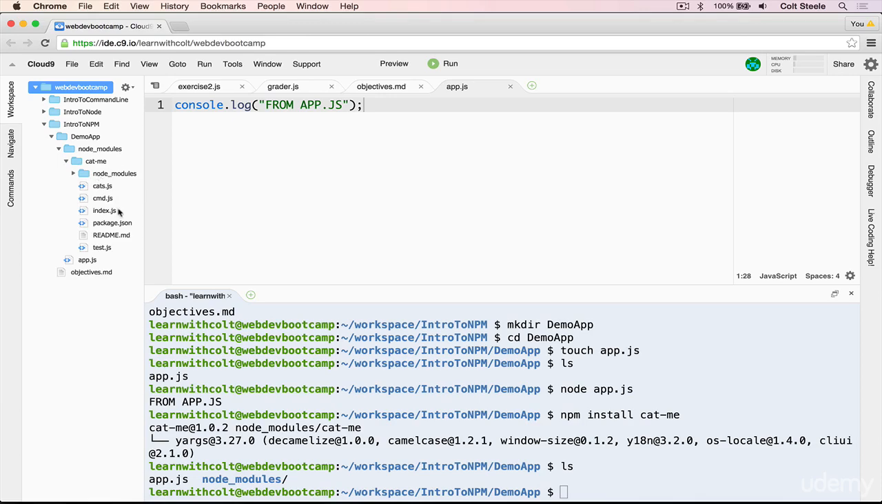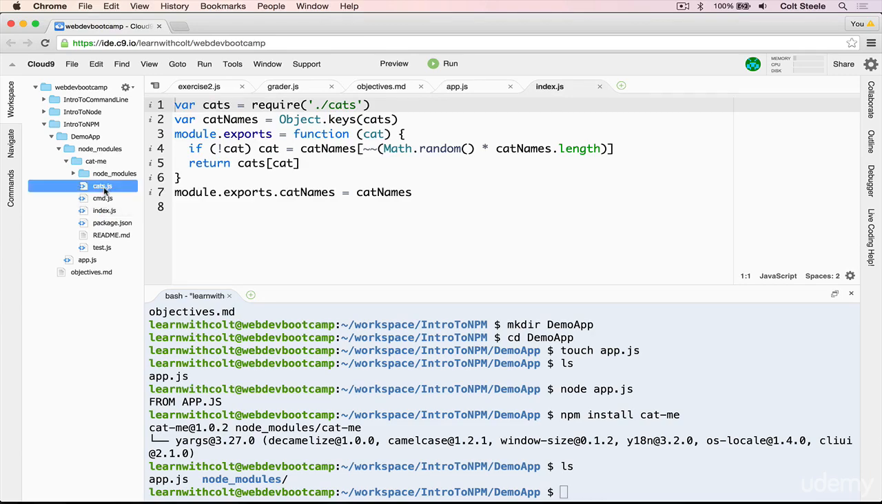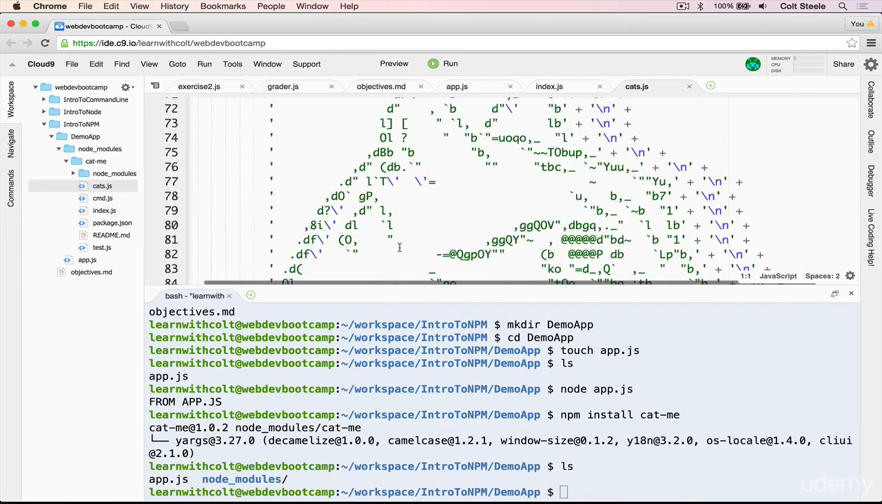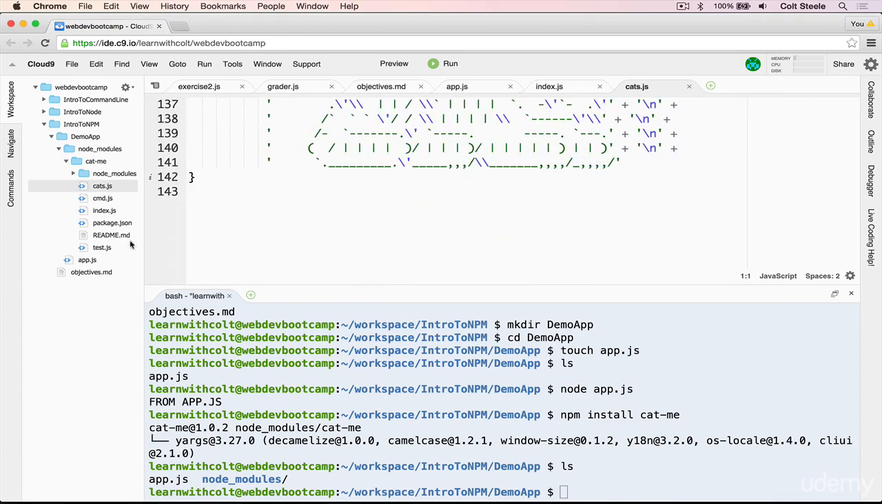And inside of catme, there's a bunch of files. And these are the files of that package. So this is the code that someone else wrote. You can see these are the different cats that will be printed out. So node modules is a directory that is automatically created for us whenever we install a package. And all future packages that we install, so in a moment we'll install a second one, will also live inside of node modules. So then it will look like node modules has catme, and then our other package, which tells knock knock jokes, will be inside of node modules as well.